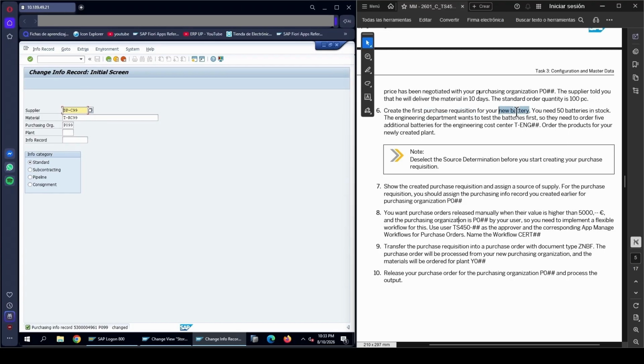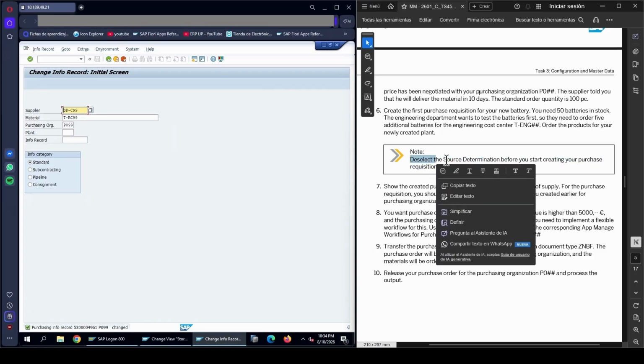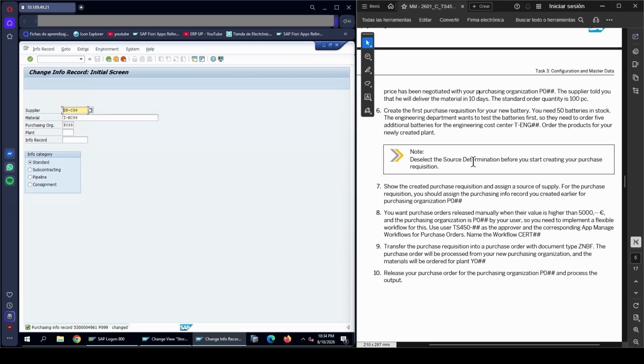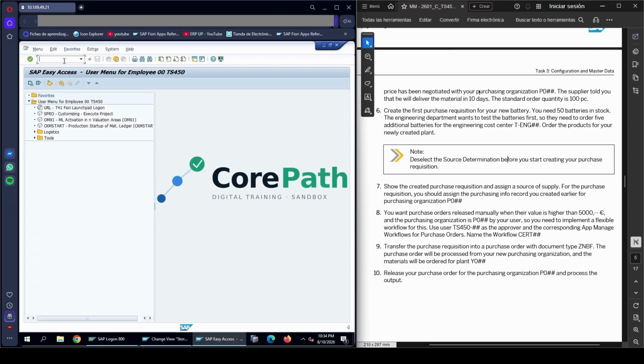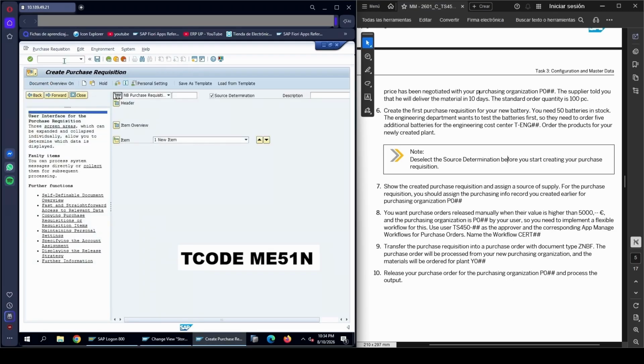In this case, they leave us a note that we must uncheck if the button for automatic source determination is activated. So I am going to exit here. We are going to go to transaction ME51N. We notice that our button for automatic determination is activated. I am going to uncheck it.